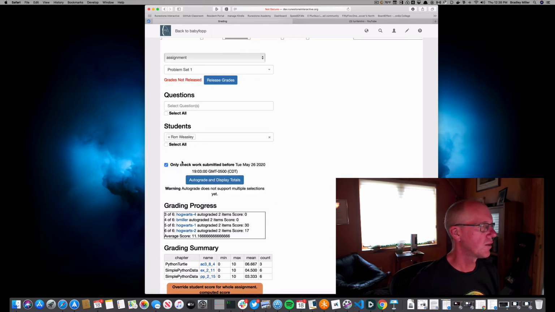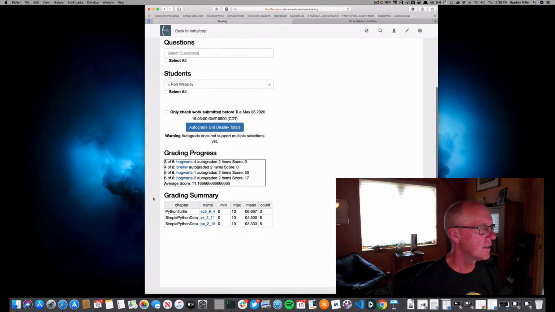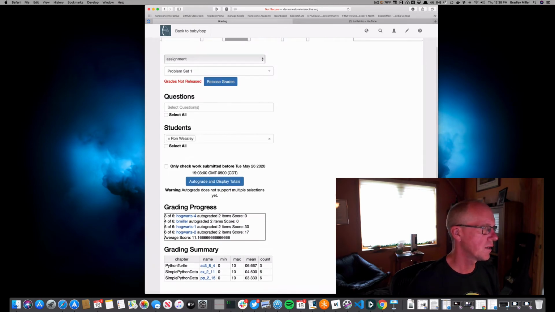Let's say we just want to regrade everything for Ron Weasley. We can uncheck this box because we know he did some stuff late. This will allow us to check all of his work regardless of whether he had it all done by the deadline. Then we can click on auto grade and display totals, and it'll say that it auto graded two things for him. If that changed any of the statistics, that would also be updated down here in the grading summary table. So that's how you can selectively grade either one student or one assignment.